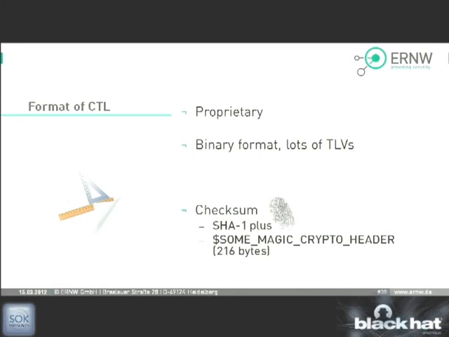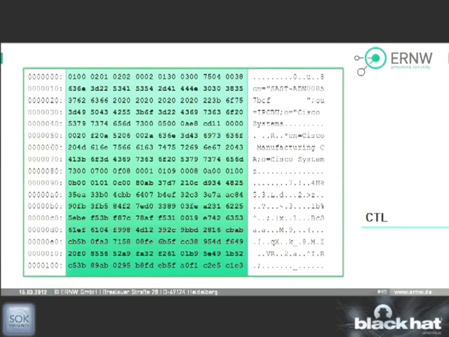So in the beginning, we had absolutely no clue what the CTL itself is. So we took a look at the file format. First, it's a binary file format. It is built up out of different TLVs, which we found out later. It's a proprietary format, so there is no documentation available, and it has some signature checksumming built into itself to guarantee it's valid. So there is a SHA checksum inside. It's stuffed with some magic crypto header before being ciphered. But anyways, this is a part of the CTL.